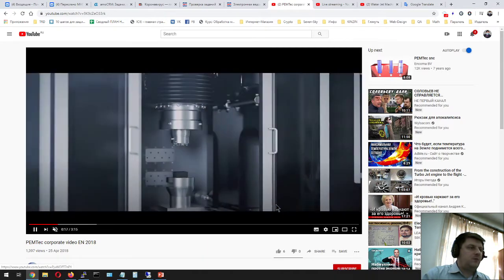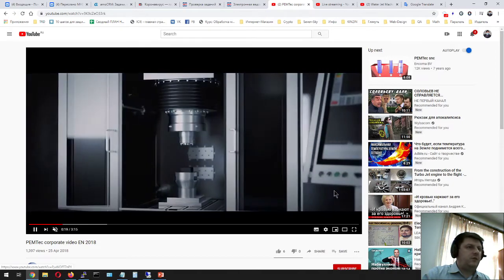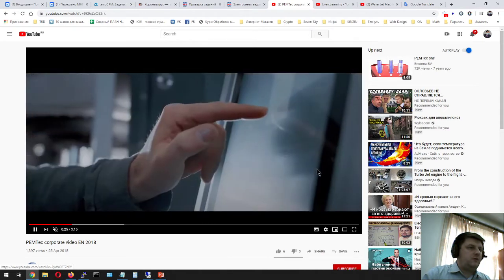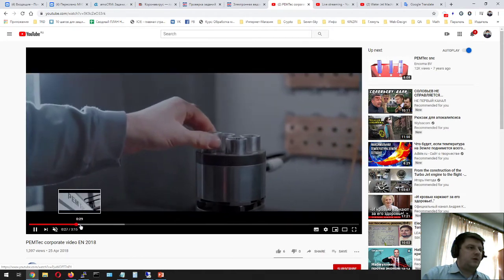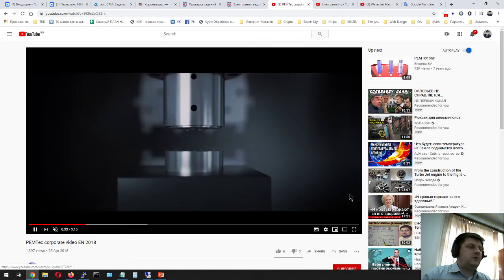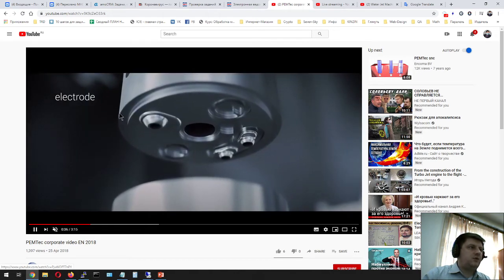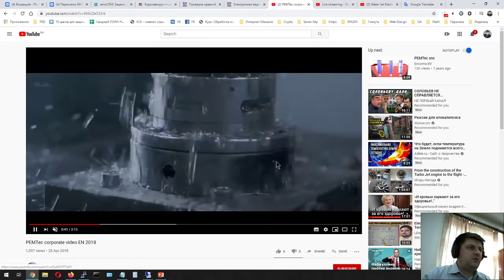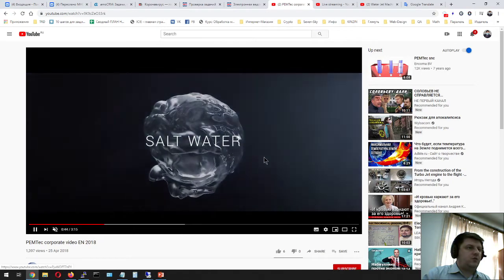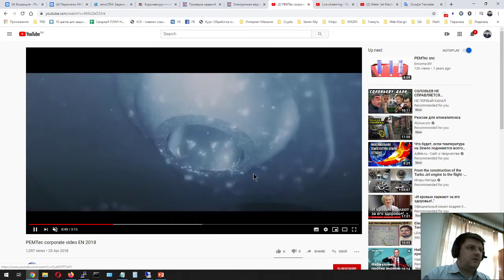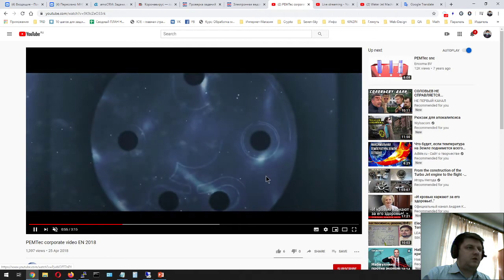So here is equipment to produce some parts using electrochemical methods. This is a short explanation. This is the electrode, this is the cathode, anode, workpiece. Salt water is of course the main liquid that helps you to remove the necessary shapes.